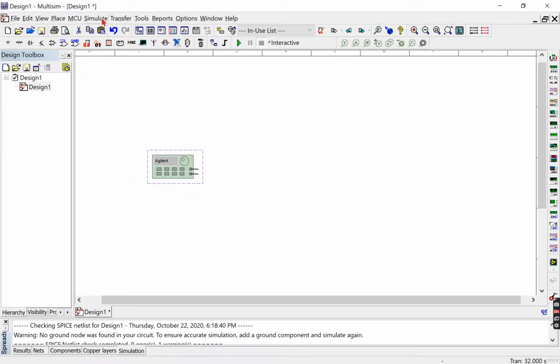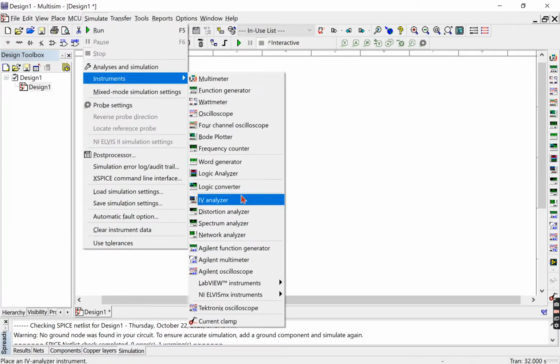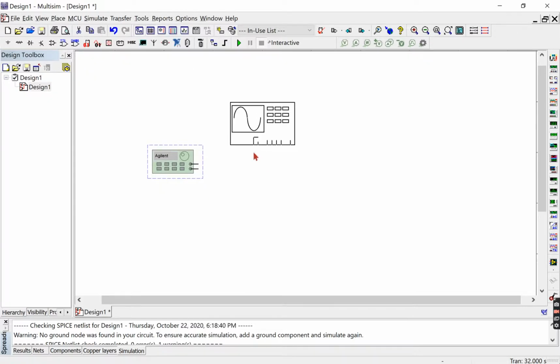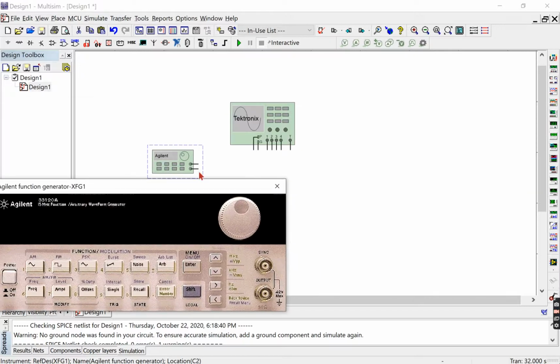Next we're going to press simulate, instrument, and choose Tektronix oscilloscope. Now if you double click on the function generator, you will see that there are two outputs in here, or two ports that we can connect to the function generator. Observe that the bottom one says output, so this is where we can read or use the signal generated by our function generator.